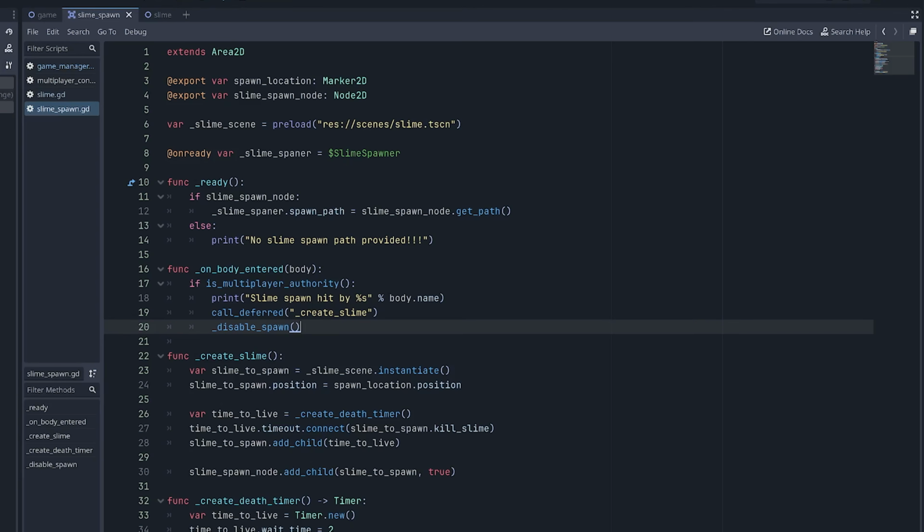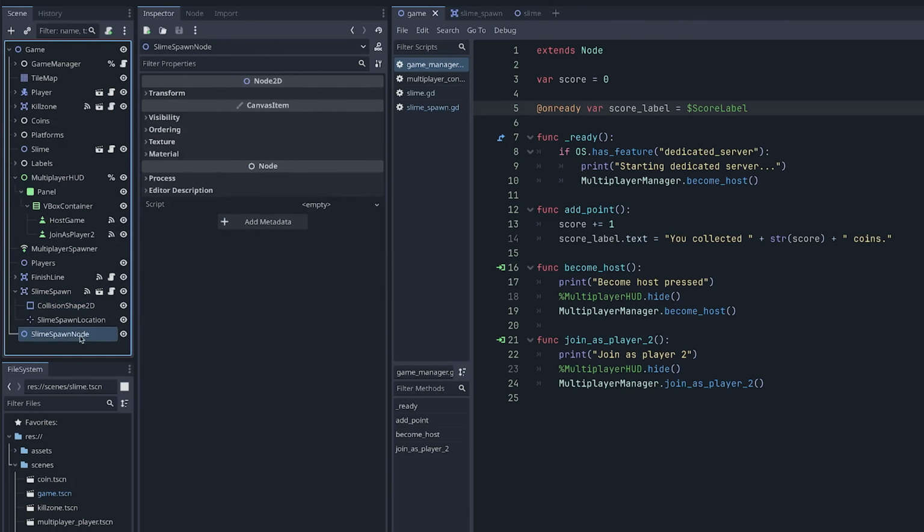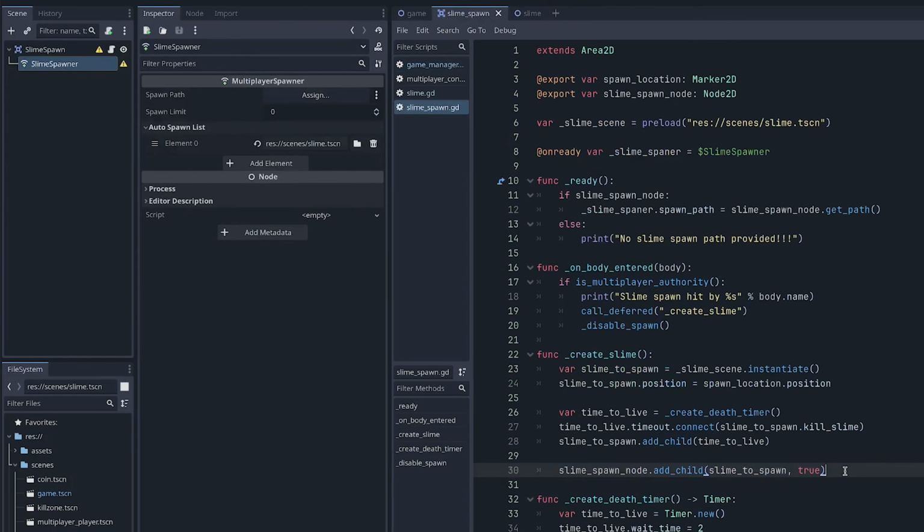So you're going to be leveraging the slime spawner here to make sure that it's spawned on the server side. Remember, when we add this slime to the slime spawn node down here, with this call to add child, this slime spawner will detect that because you added it to the auto spawn list here. And because we set the spawn path up here, it knows exactly where to go. And when it detects that it's been added, it will synchronize and spawn that to all connected clients.